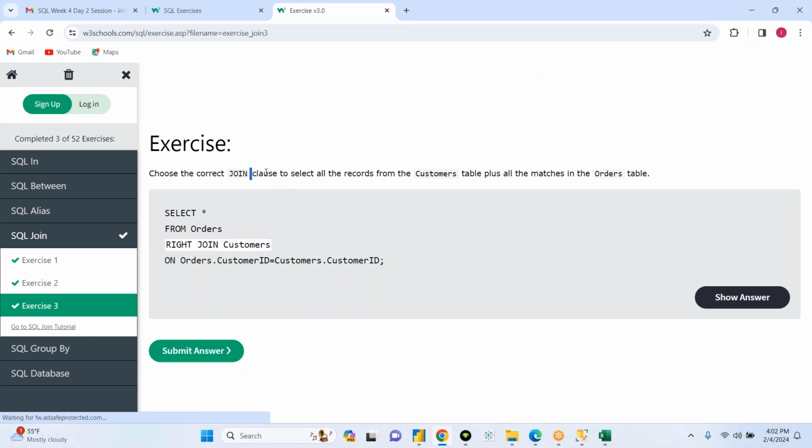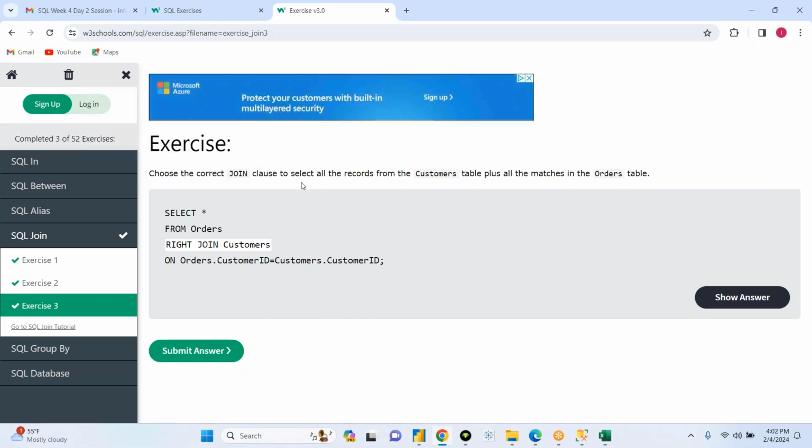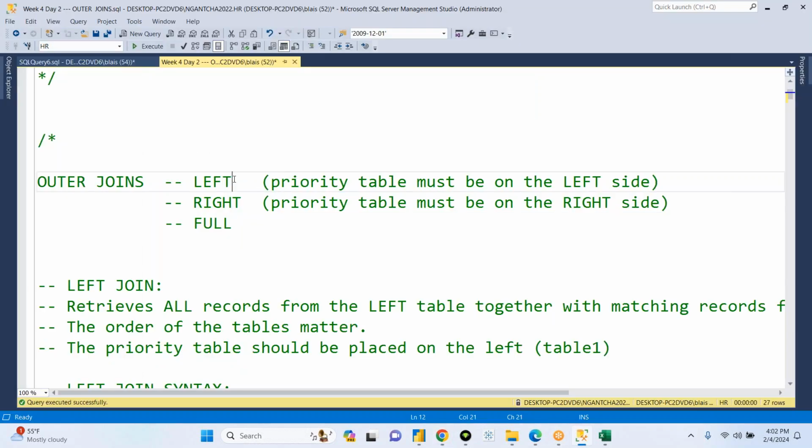Is it true? As far as the business requirement is concerned, yes, we want to return all records from the customers table. Since our customers table is on the right hand side, we must do a right join. This is very, very important. It all builds from this. Left join, the priority table must be on the left side. Right join, the priority table must be on the right hand side.